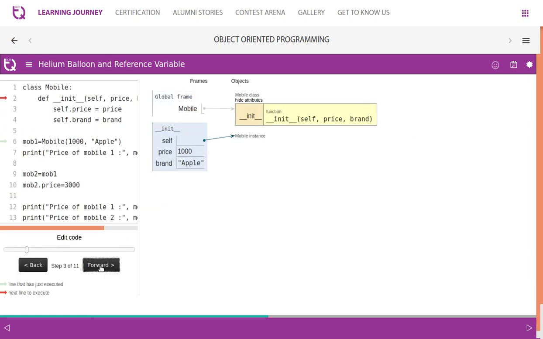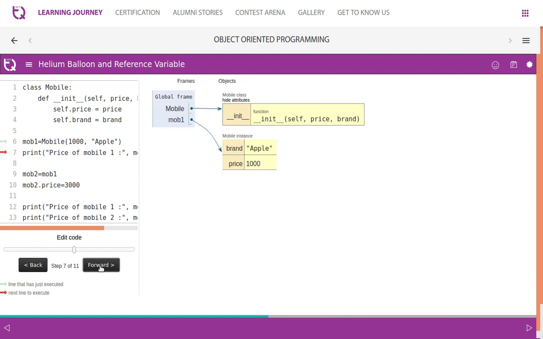Let's see how this works. An instance is created, attributes are assigned. Then we are assigning one more reference variable to the existing object. Mob2 is equal to mob1. Now look at this, both are pointing to the same object, same mobile instance. So the value we had was 1000. Now that is changed. If both are connecting to the same object and you make changes with one reference variable, that reflects in the other reference variable as well.